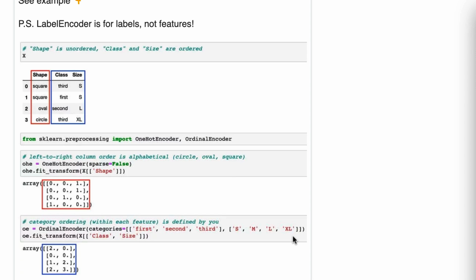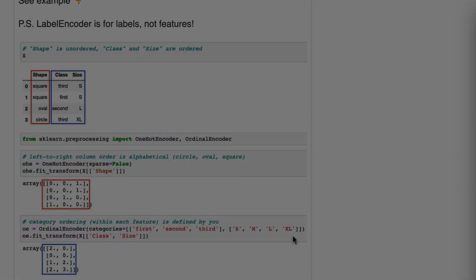And in fact, just as a side note, all scikit-learn classification models that I'm aware of can accept string values as the labels, so you don't actually need label encoder usually. So the use cases for label encoder these days are quite limited.